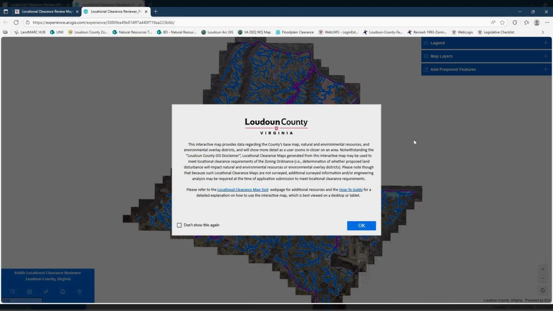Here you can see the homepage for the Locational Clearance Review Mapper. Here we have our standard GIS disclaimer, which you may read, and provides additional information on using the tool itself. Again, it has a link to the homepage and a link to the how-to guide. From here, I will select OK, so we may continue.